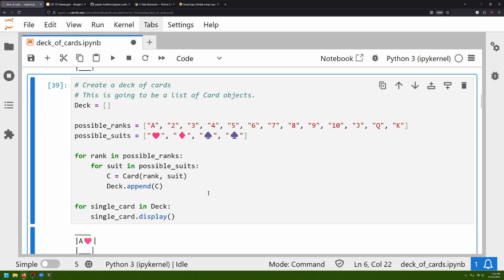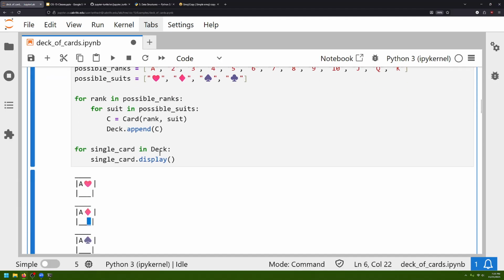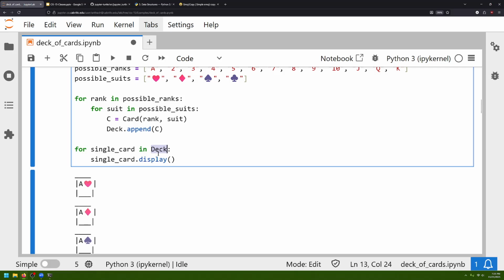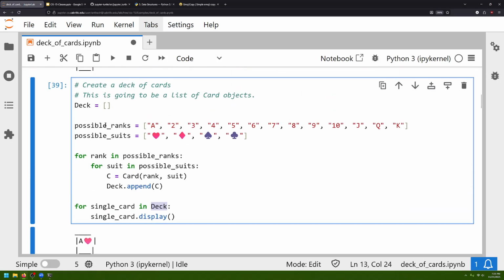Okay. Any questions about this so far? So, with this deck, you could do a lot of things. You could probably write a whole casino game now. You could write a blackjack game that runs in an infinite while loop.